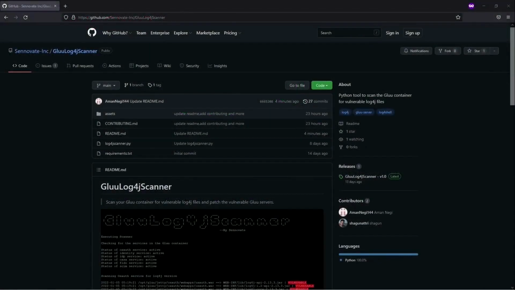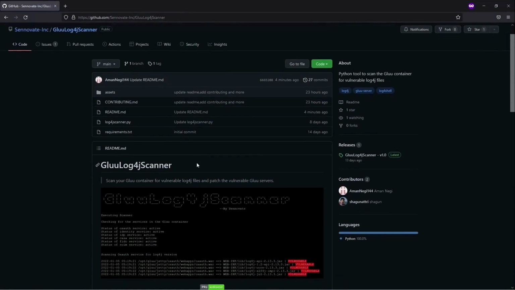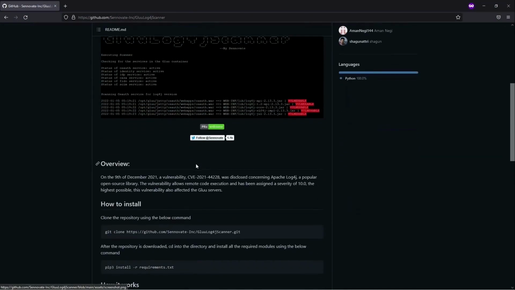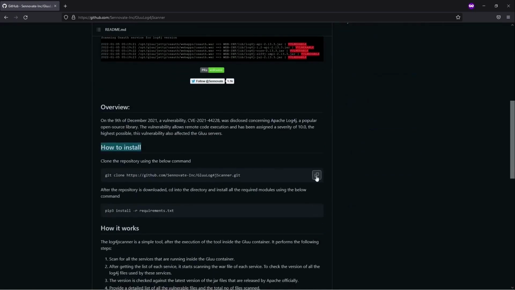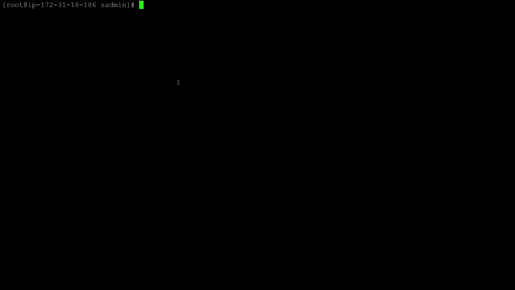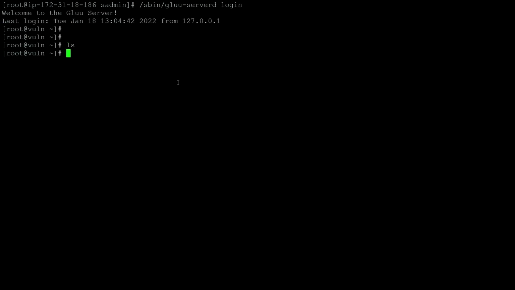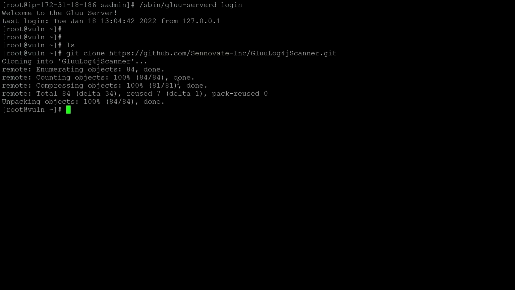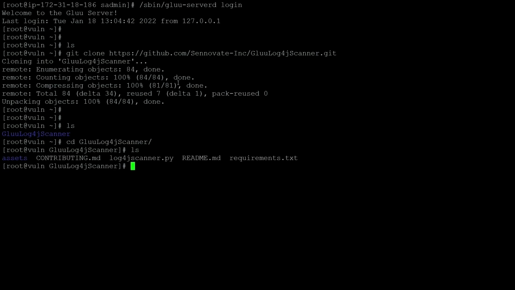First of all, go to the Sennovate GitHub and look for the Gluu Log4j repo. Now under the how to install section, just copy the git command. You can use this command to clone the repository in your own Gluu server. Now go to the server where you have installed Gluu and log in inside the Gluu container using the above command. Now using the git command, clone the repository. Now cd inside the Gluu Log4j repo.